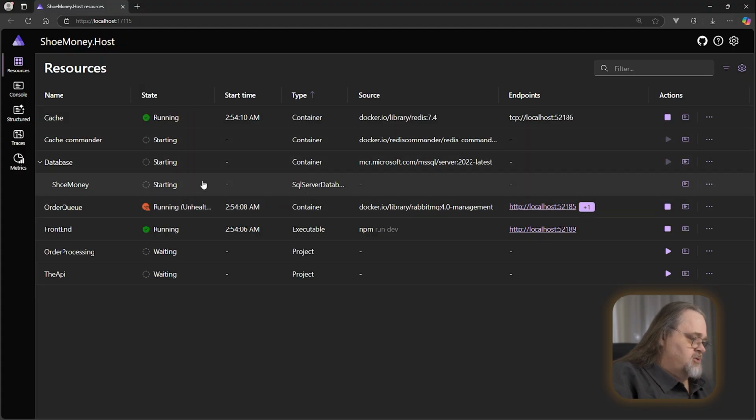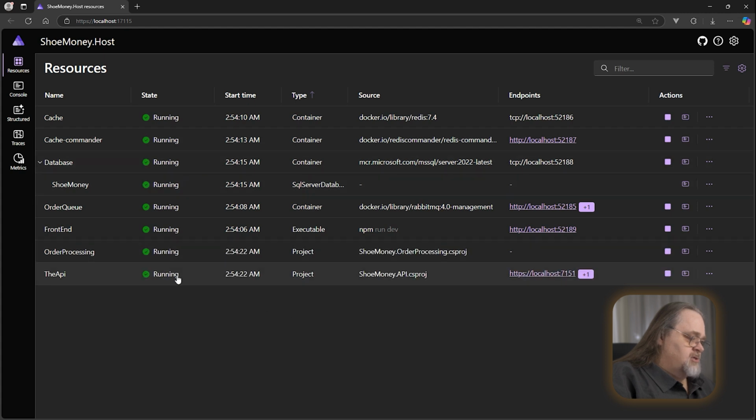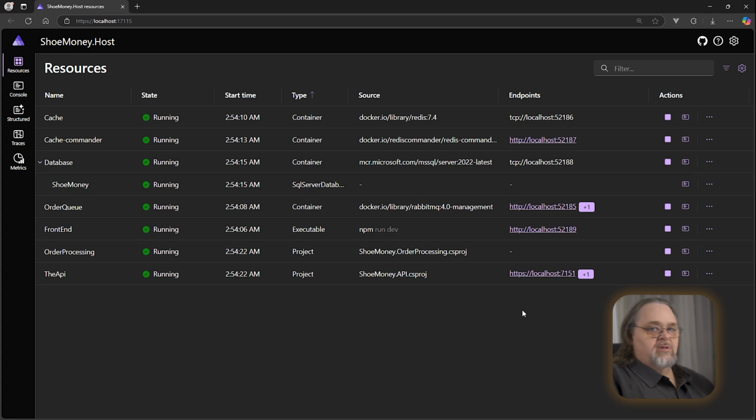We can see that these are starting, but these are waiting because I told these to wait until the queue and the database are all ready. So once the database gets installed, then we can start these. And so in this way, we can support how startup happens. We can really define what is important for us to do startup on.